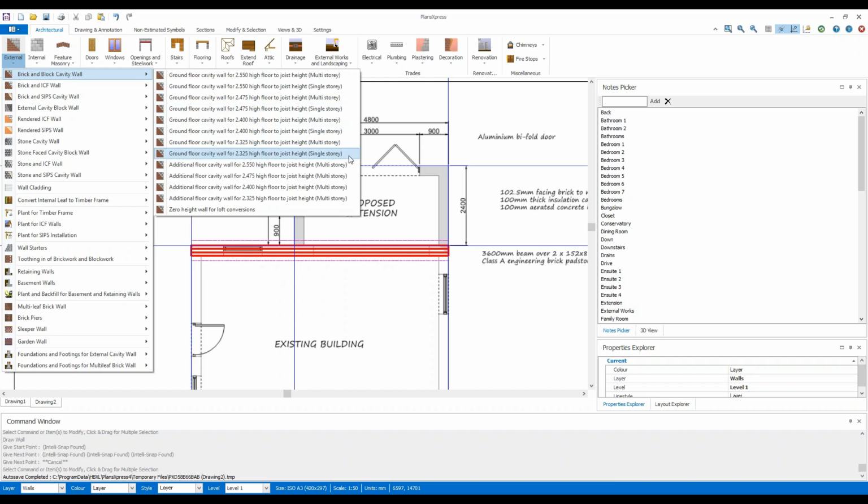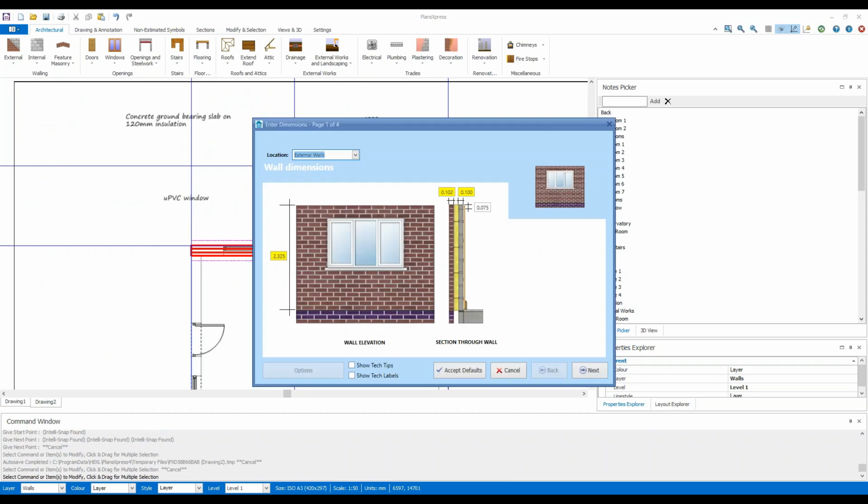And we'll select the same template as we did last time, the ground floor cavity wall, 2.325 high, floor to joist height, single story template. As I said before, if you select a multi-story template, it will add an additional 225 millimeters for the floor above. So click on that template to select it, and the dimension wizard comes up again.